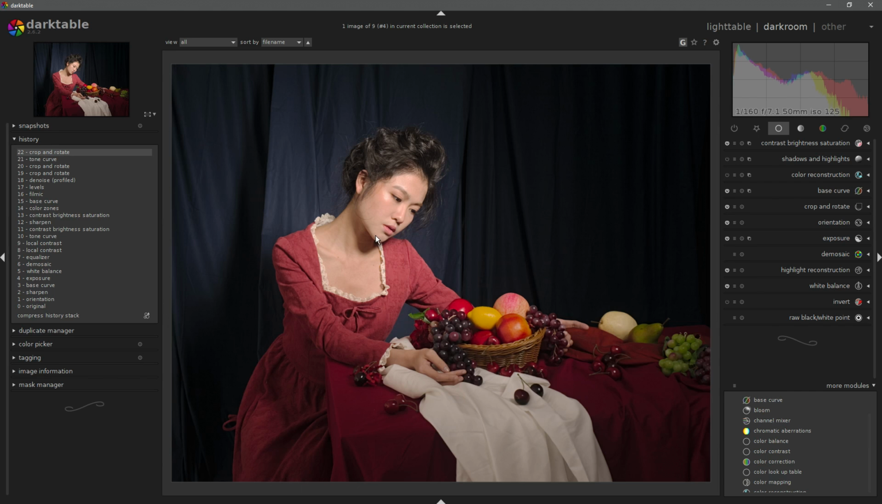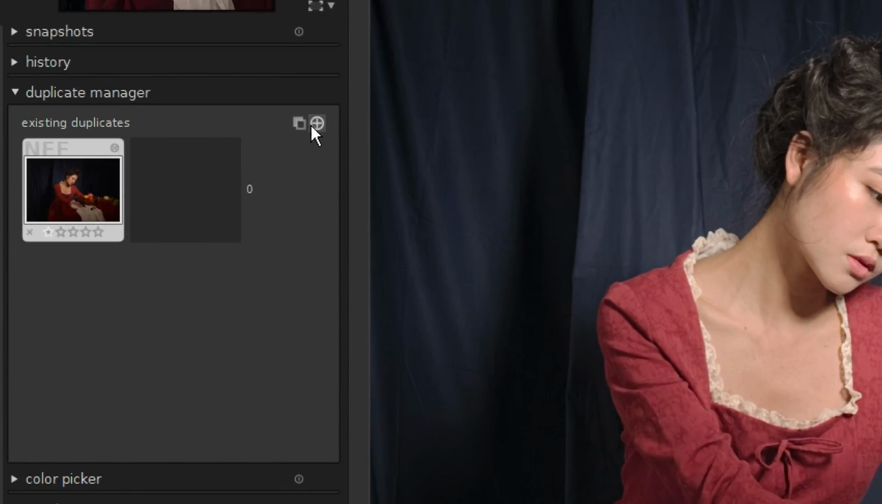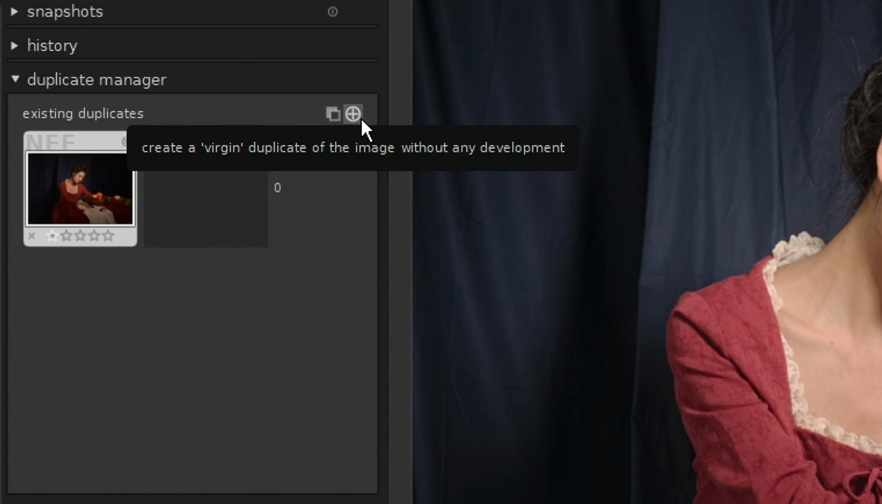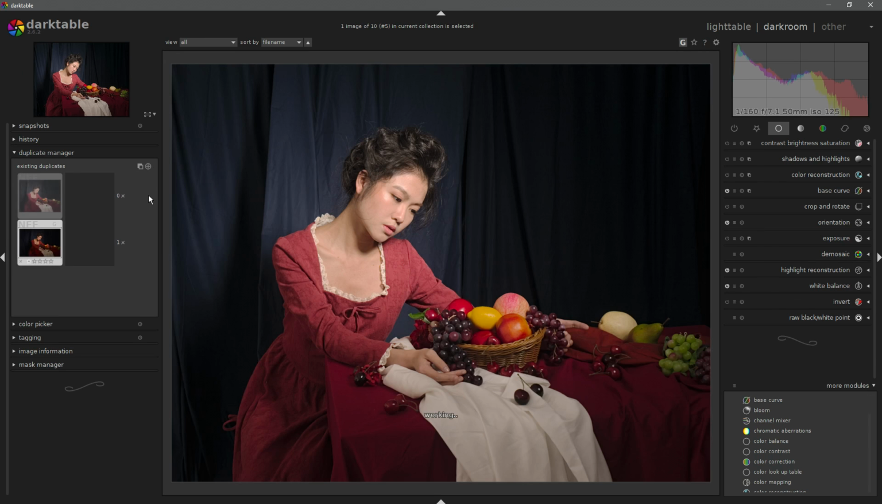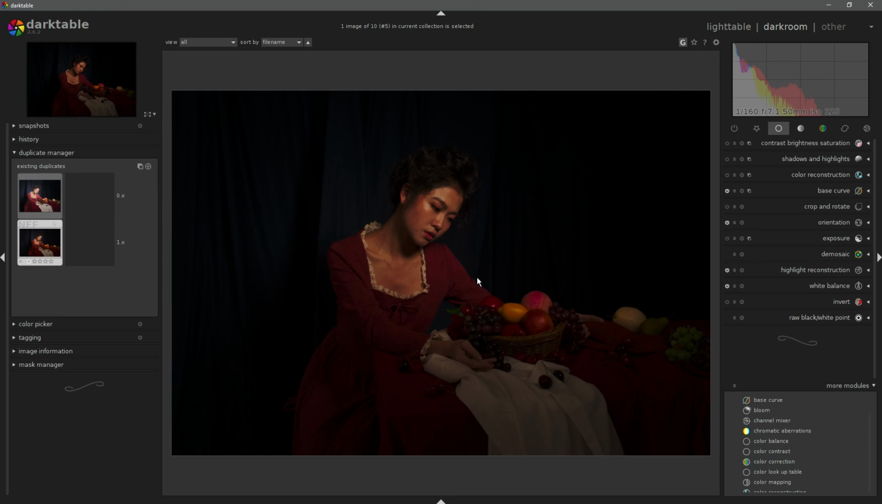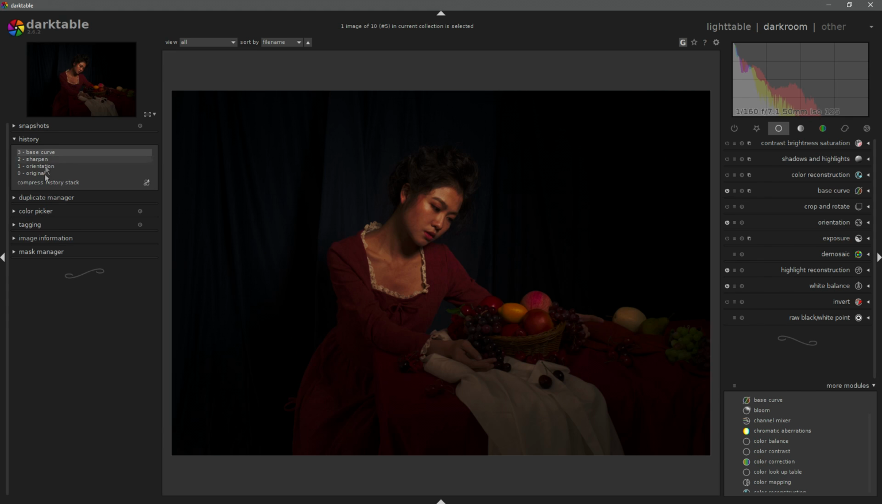And one of the benefits of that is that we can come down to the duplicate manager. We can click on the create a virgin duplicate of the image, and there we've restored the virginity of this particular image. This is what it looked like. And if we actually go back and look at the history, it's changed. It's what it was originally.